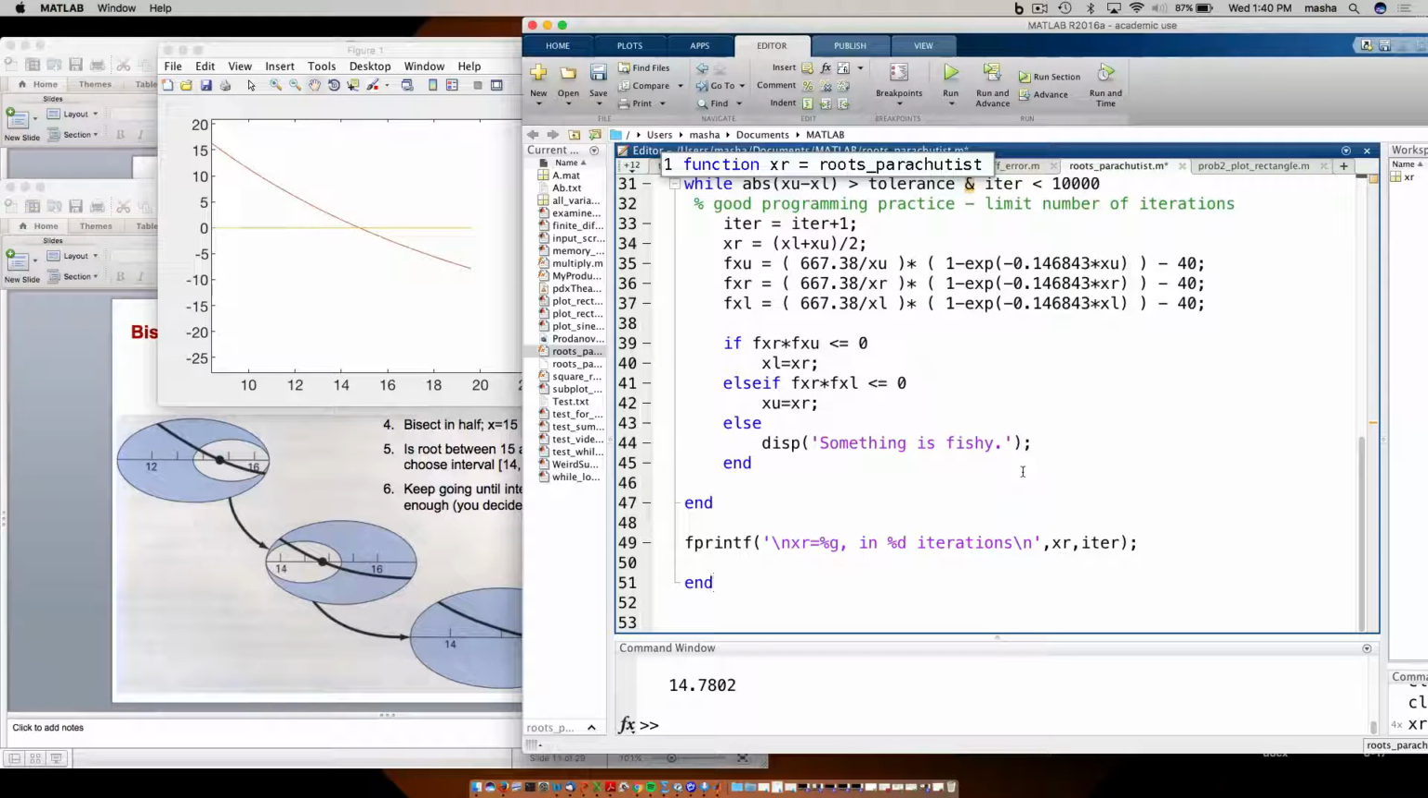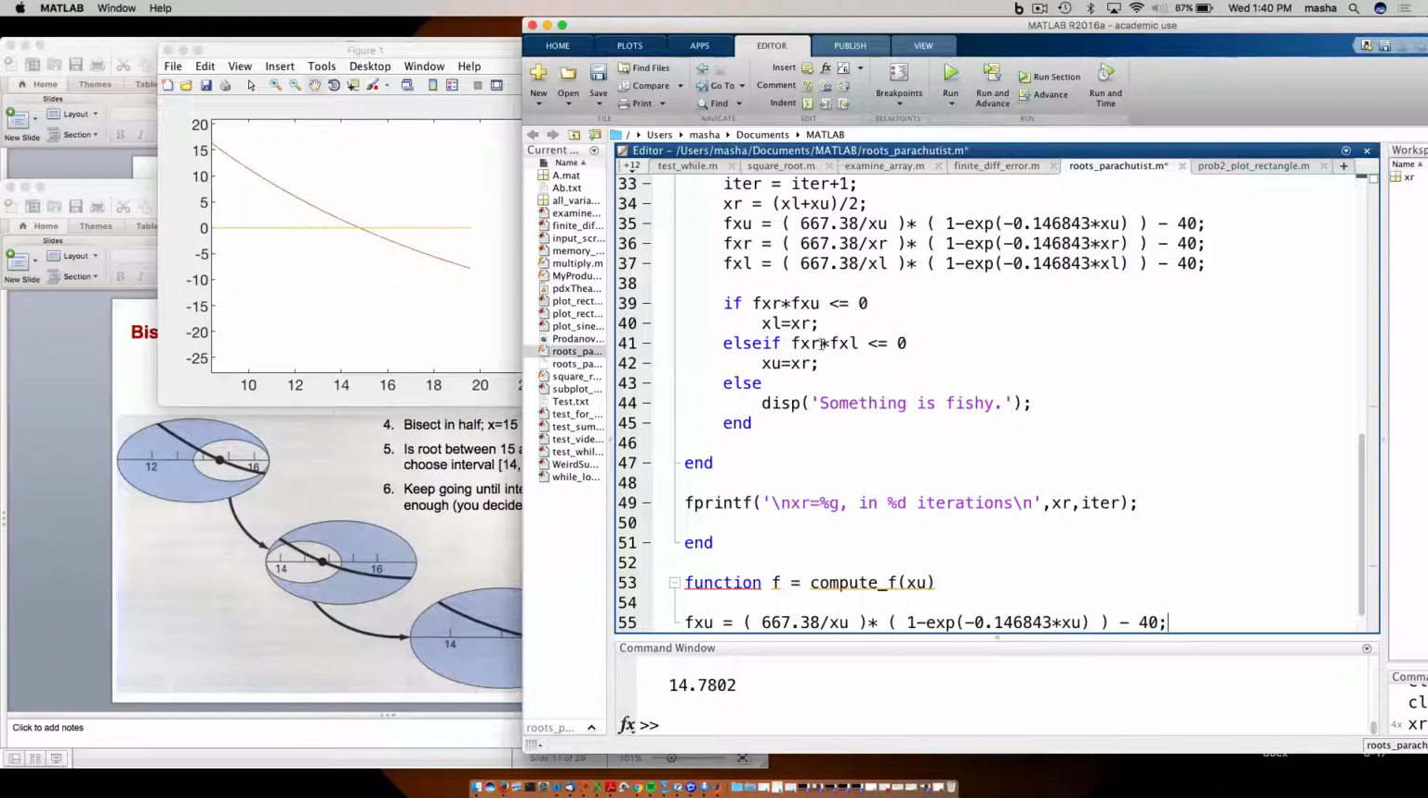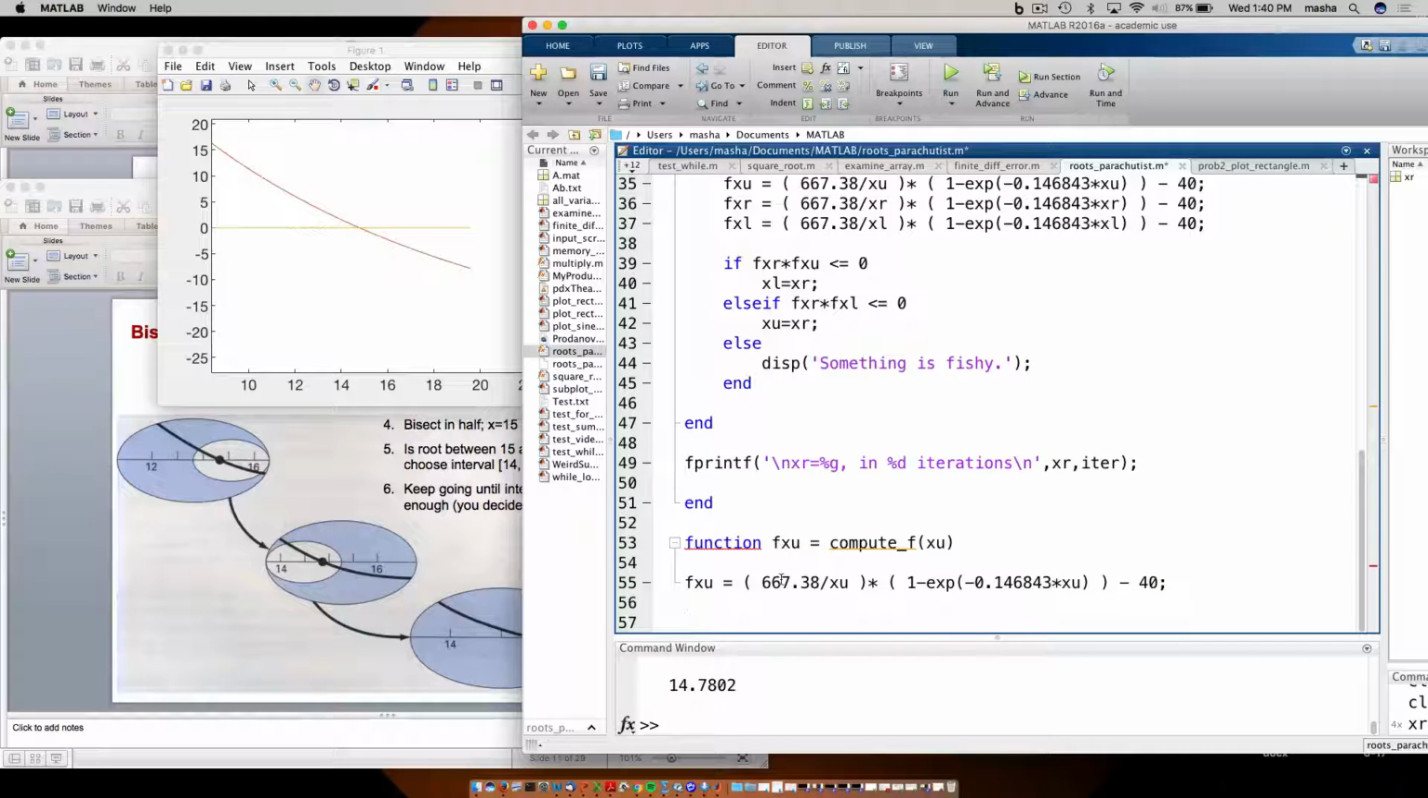Look at how smart MATLAB is. It's showing me the function that I'm ending here. And I'm just going to say another function. f is compute f of c, or whatever, xu. I'm going to use xu. And now I actually have my compute f, and I'm going to use it here.